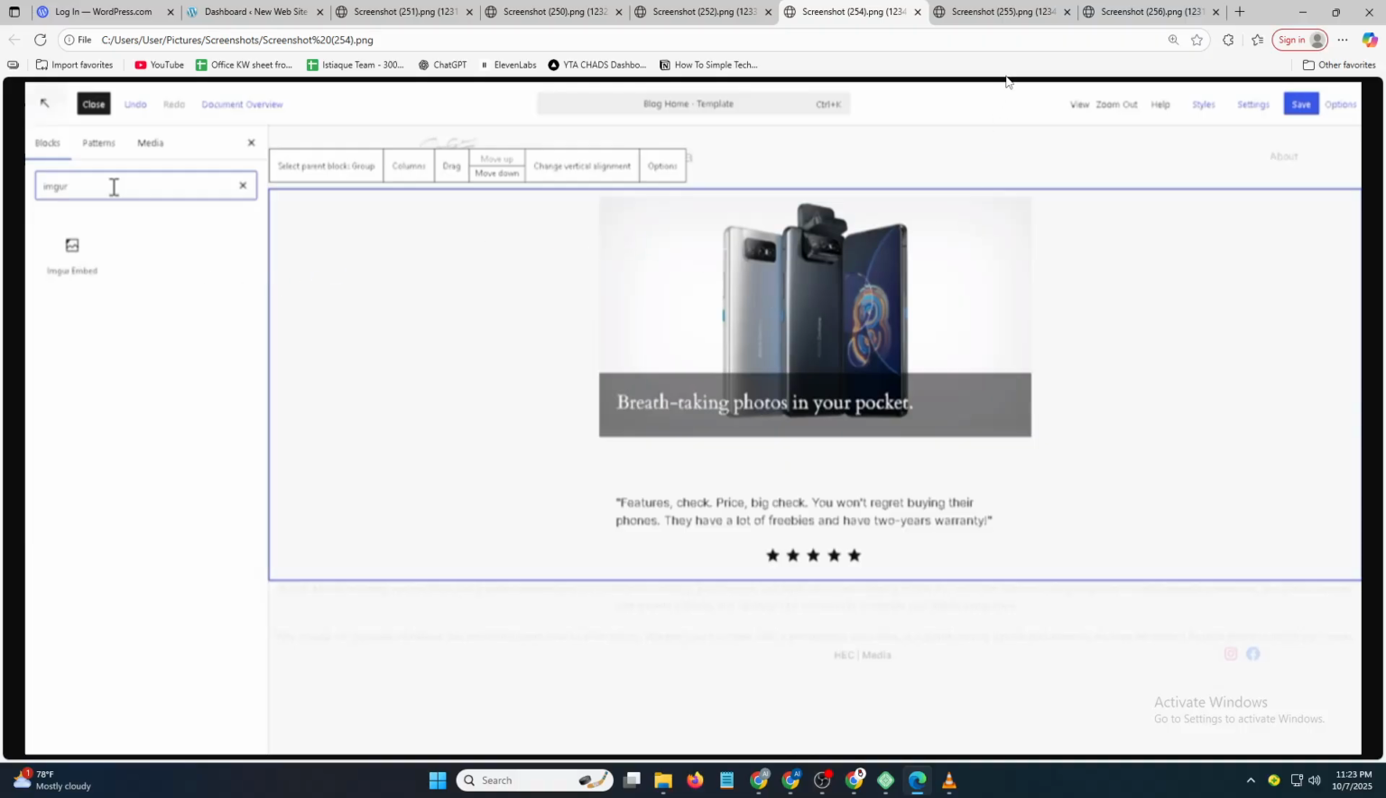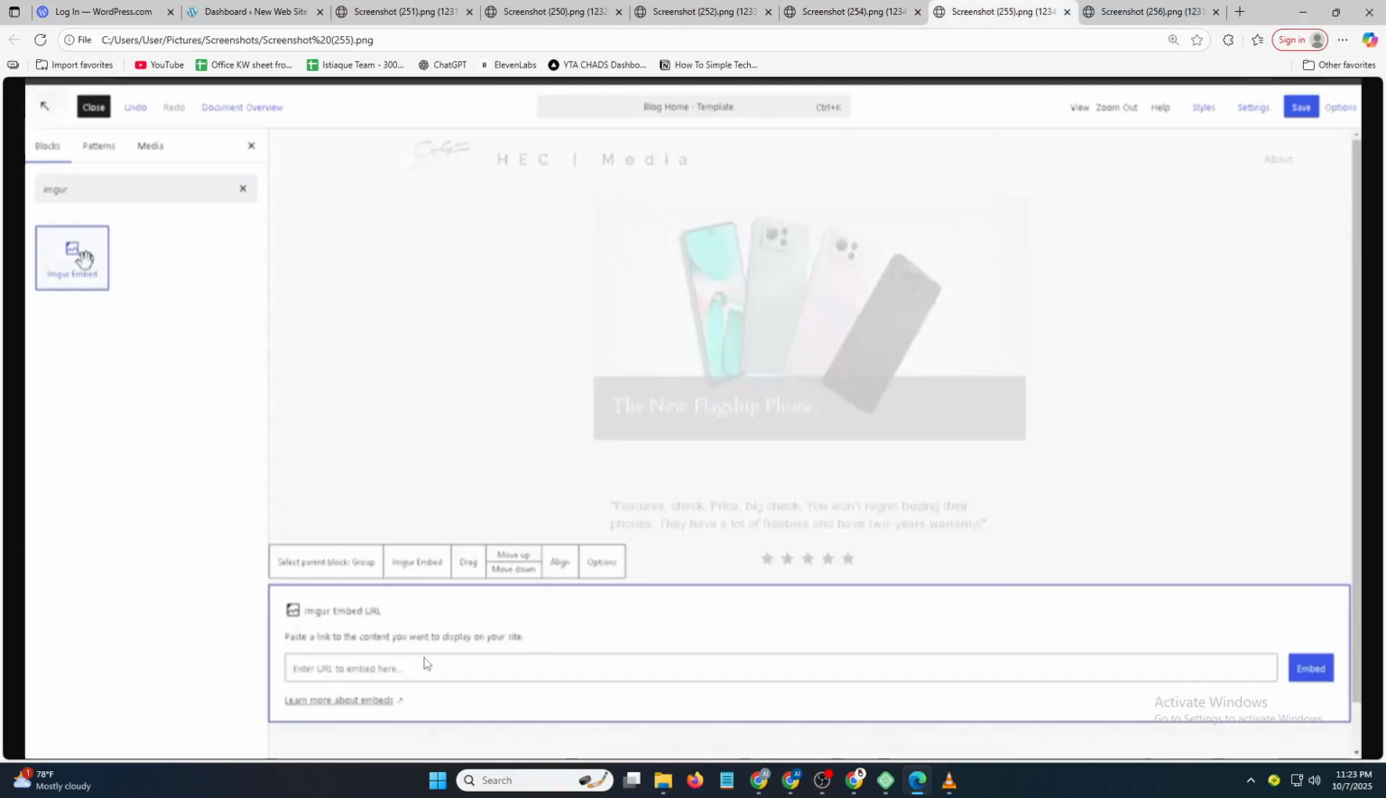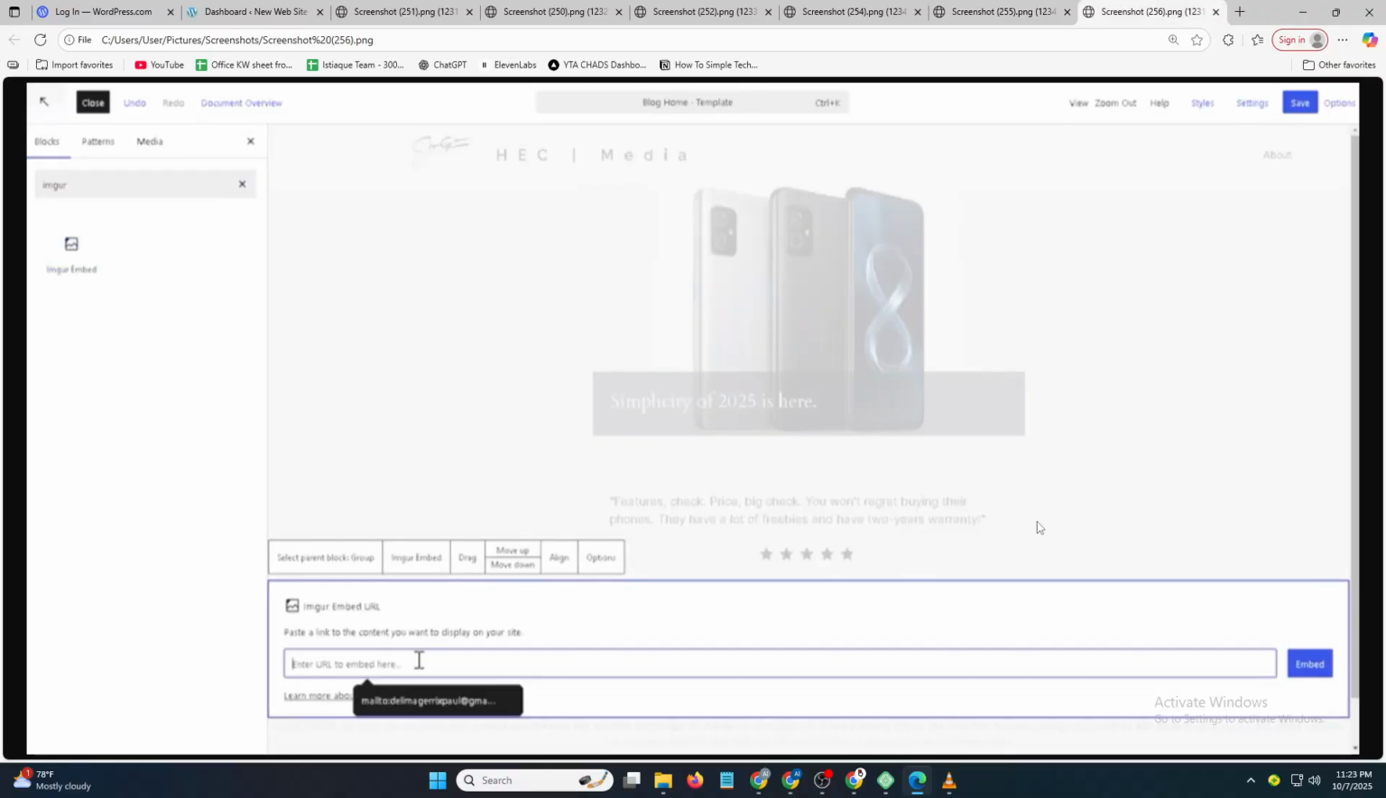Next, open a new tab and go to imgur.com. Browse through and find the image, album, or meme you want to display on your site. Once you've found it, click on the Share or Embed option, then copy the embed code provided by Imgur. Go back to your WordPress editor, click on the Imgur block you just added, and paste the embed code there. And that's it. Your Imgur content will automatically load and display beautifully on your WordPress page.